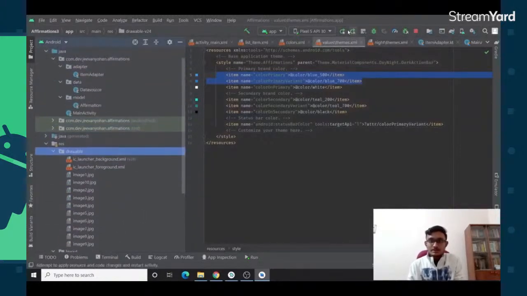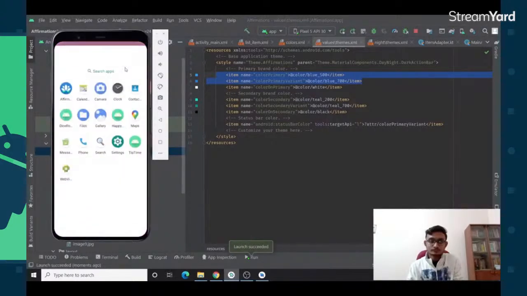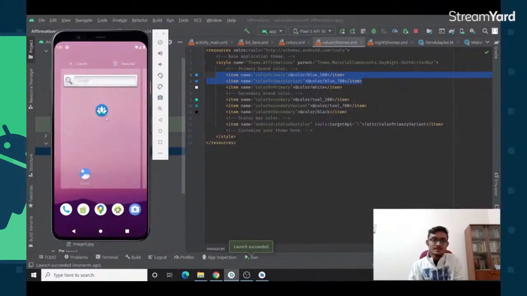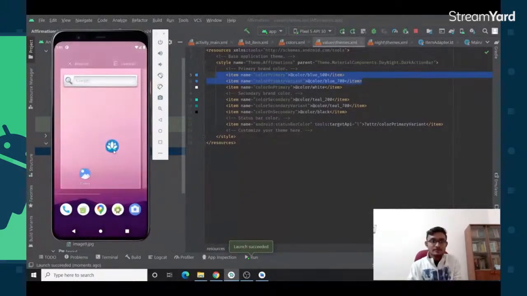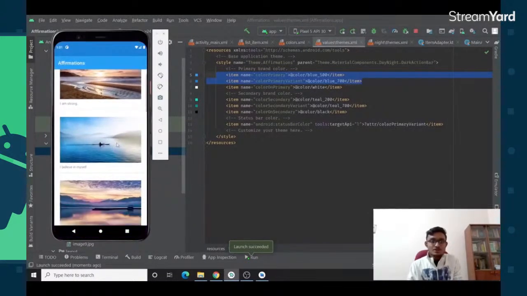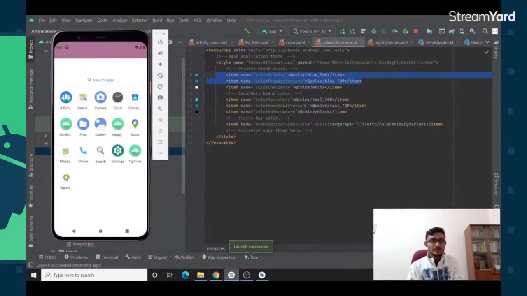Let's now try running this and let's see if we have made any changes. Yeah, we have changed the logo for our affirmations app. So this is how you set your custom image as a logo for your application.